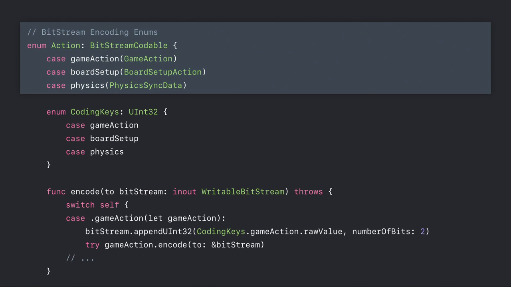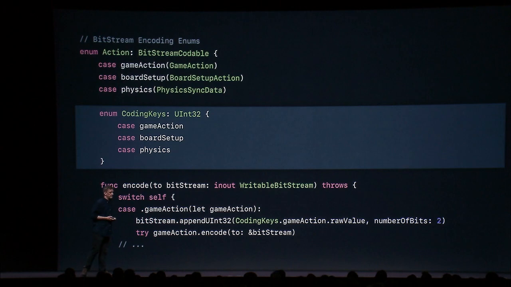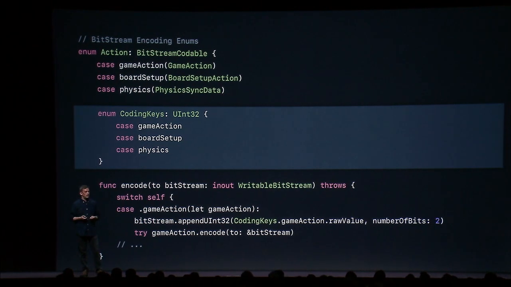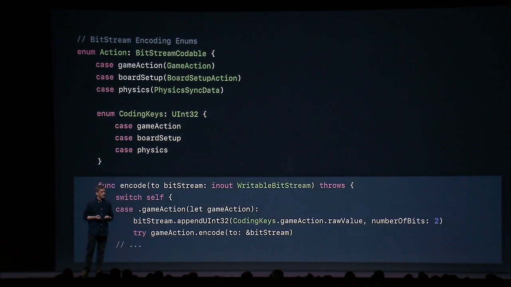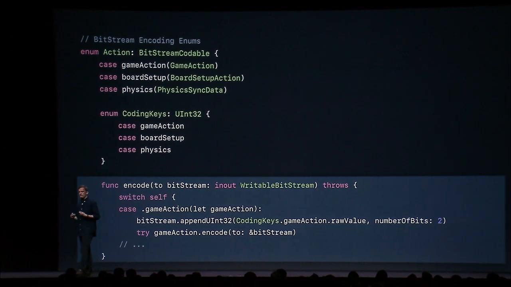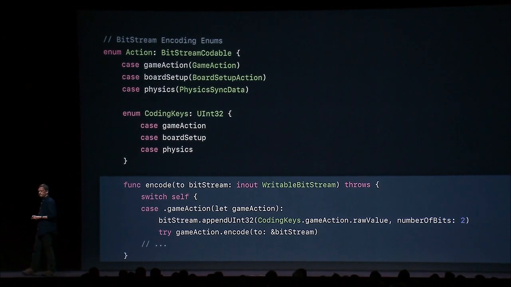For regular Codable, if you're doing your own serialization, you specify encoding keys for enums for the different cases in the enum. For bitstream, we used integer values for this rather than string values. And then in our encoding method, we're able to append that value first, followed by the data structure associated with that case of the enum.